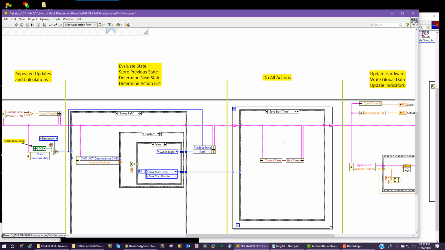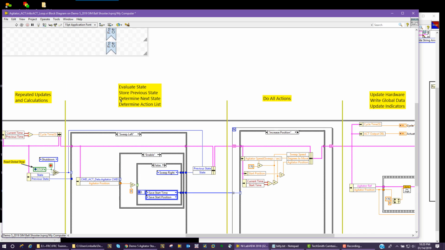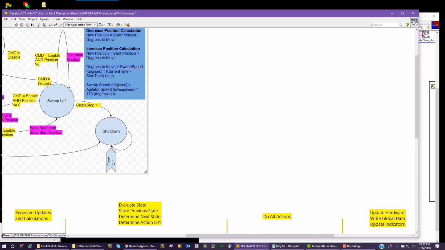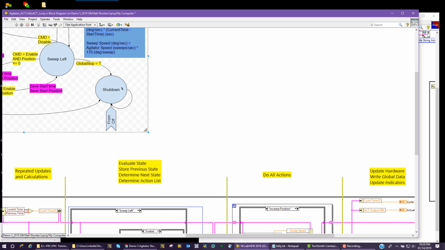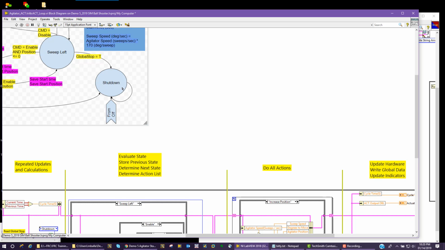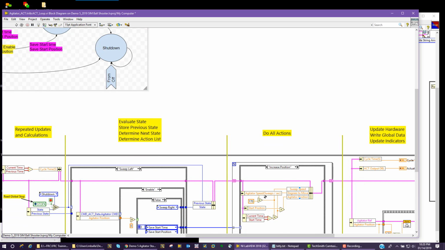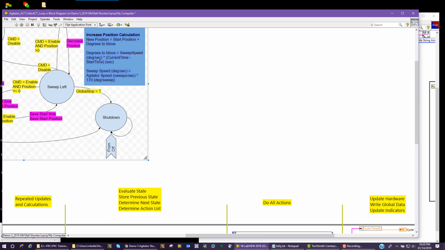All right, and then we do our actions. So our reset time and reset all. I decided to take all the code out of reset all because there's not really a reset. We don't want to move our servo. We just want to always leave our servo exactly where it is. We don't want to reset it to 0 or anything like that. So for save start time, we just take our current time and write it to start time. For save start position, we write our current agitator position and write that to start position.